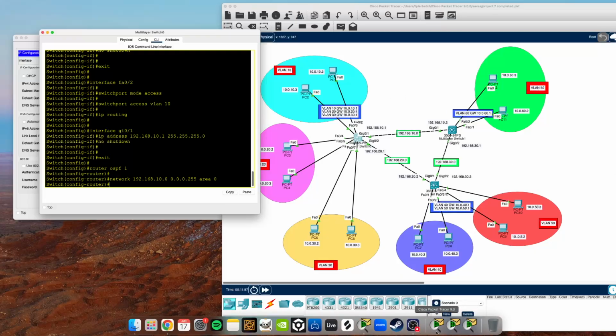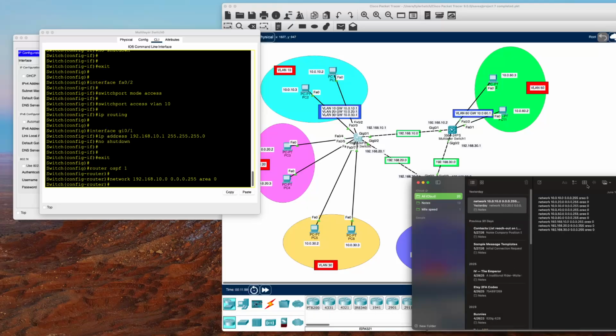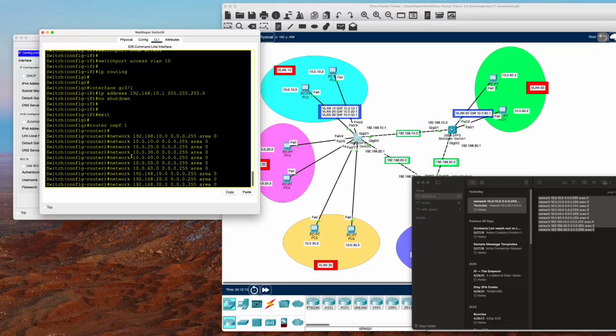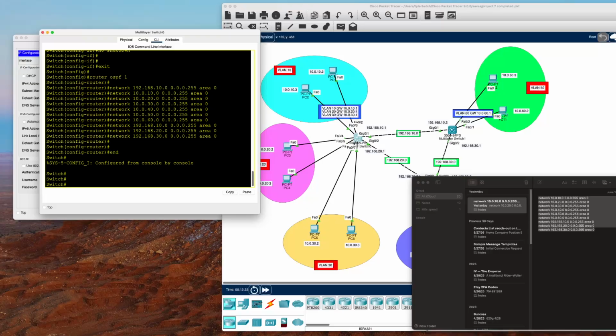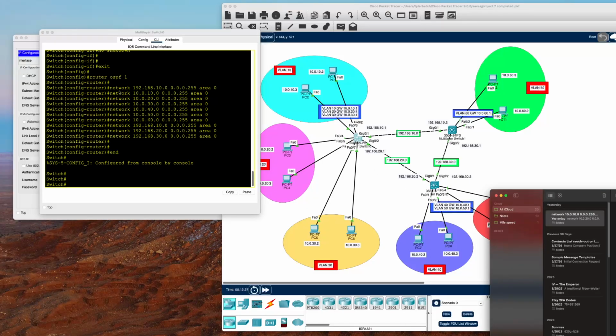One thing I did when I had all of them, I copied them into my notebook here. So then I can make it quicker and go through each of these switches and just paste all the networks I need access to. There we go, and I went through each layer 3 switch and set up OSPF routing.